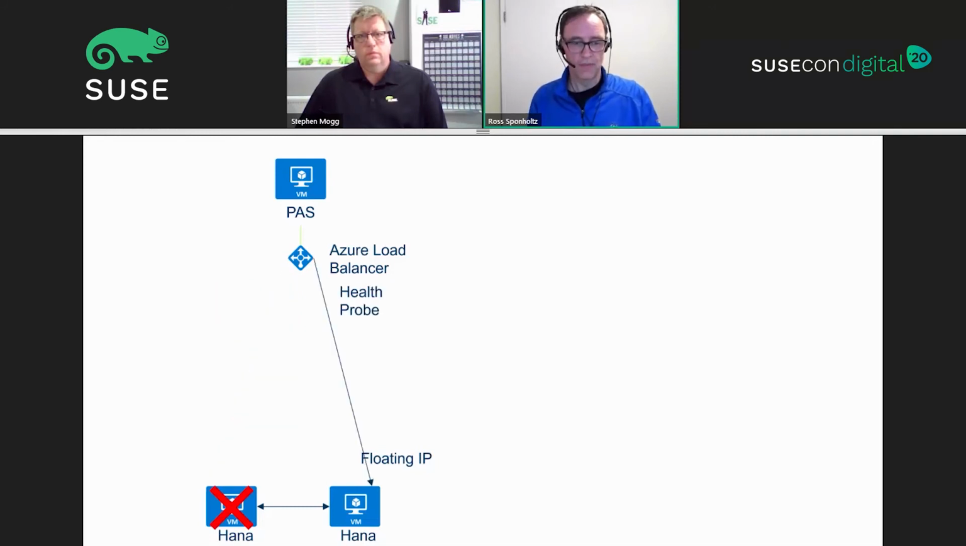However, the health probe succeeds on the new primary machine, the HANA 2, and so then we get the traffic from the application server. So that's really how the failover works in detail.